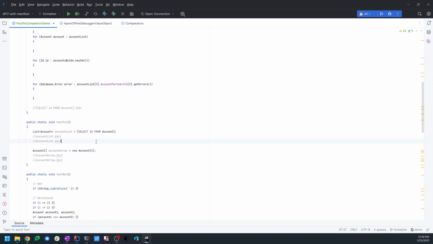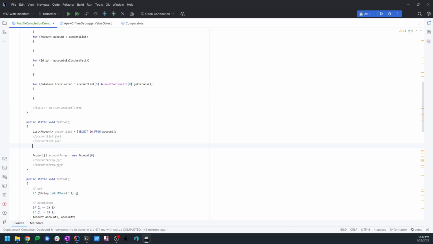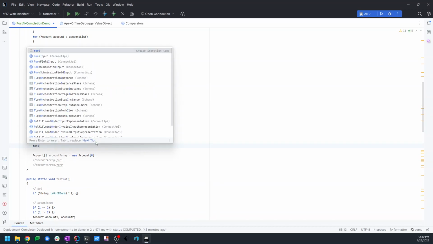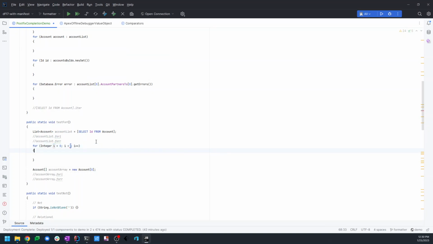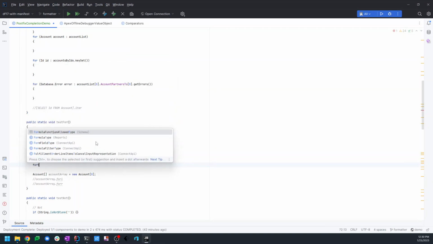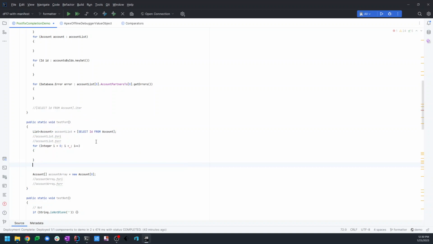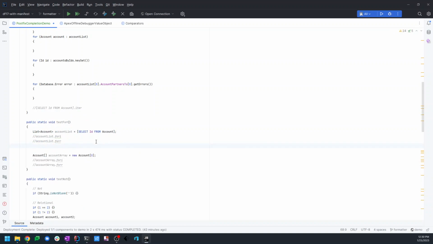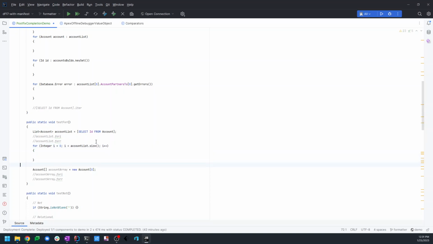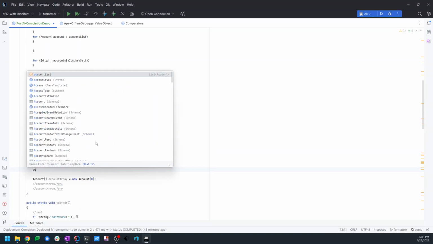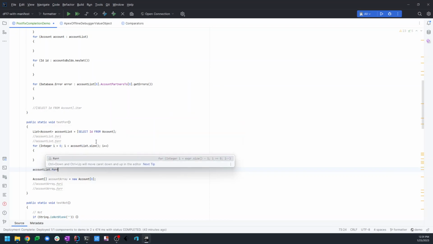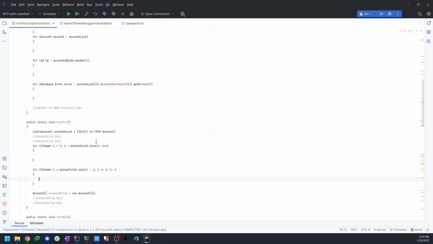And then, of course, you can not just do for each style loops, you can do index loops as well. So I'll do an index loop in the forward direction or an index loop in the reverse direction. Oops, I'm sorry. Did that wrong. I was trying to use the live template, account list dot for I. So do an index loop across account list in the forward direction and account list dot for R. And now we get a reverse loop.